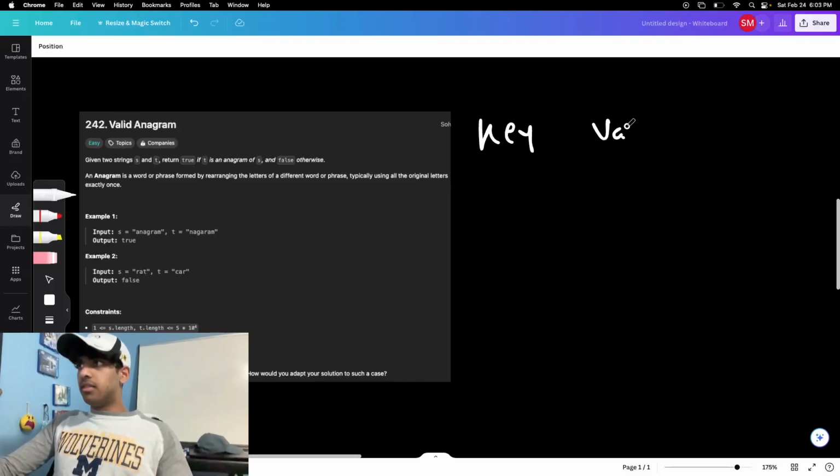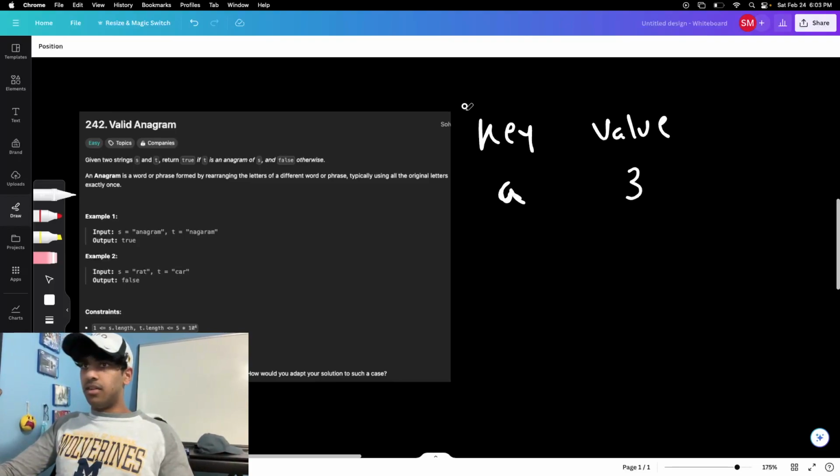Key value. So we have the characters as our keys. We have three A's in that word. Let's go N, G, R, and M. I think each of these appear once. So 3, 1, 1, 1. So those are the frequencies of each character inside the first word.